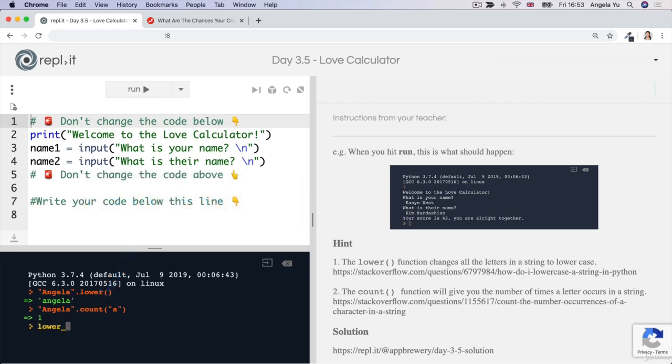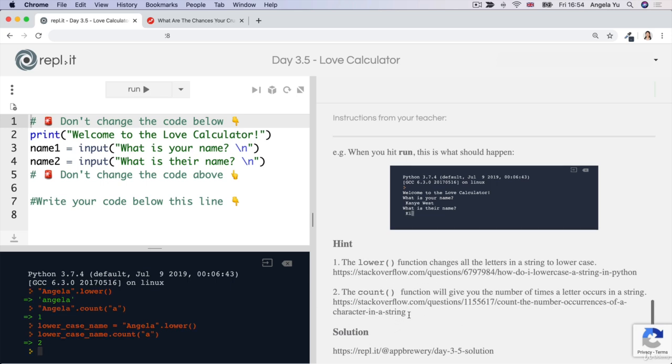So let's say lowercase name equals Angela dot lower, and then let's go ahead and do lowercase name dot count, and then we're going to count for A again. Now you'll see it gives us 2 because we were able to convert everything to lowercase and then use the count function to check the number of times the character A occurs in this string. And again, I've linked to a Stack Overflow question, which is how you might have found out to use this count function and how you might use it in terms of code examples.